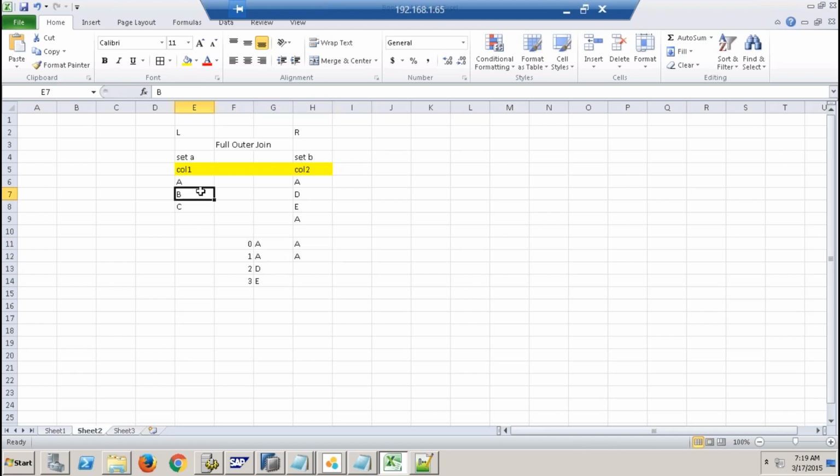Then unmatched values from left table, unmatched values from right table. Both these sets. Get 2 and 5 with B and C. So it gets a common result set like in an inner join plus unmatched values from the left table plus unmatched values from the right table. This will be full outer. So this will be the same as union all, right? Exactly. Yeah.